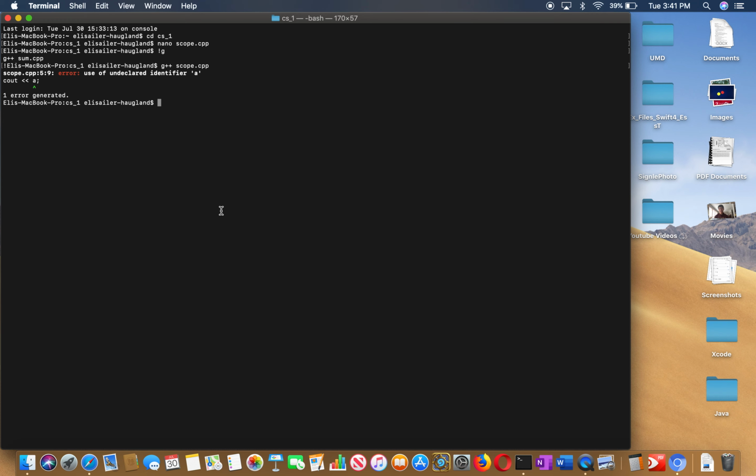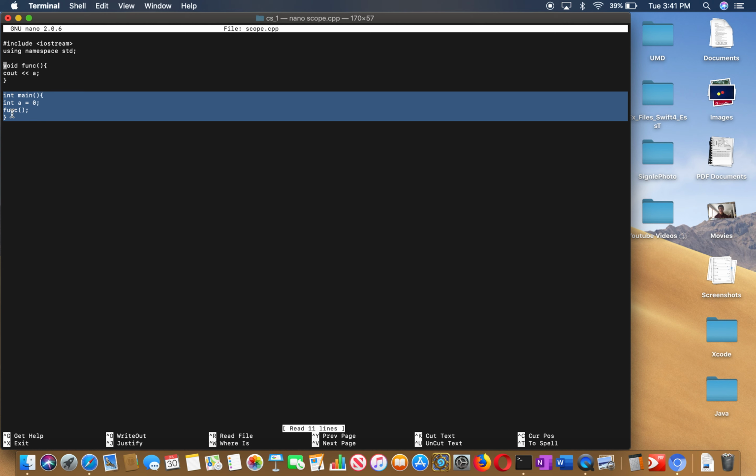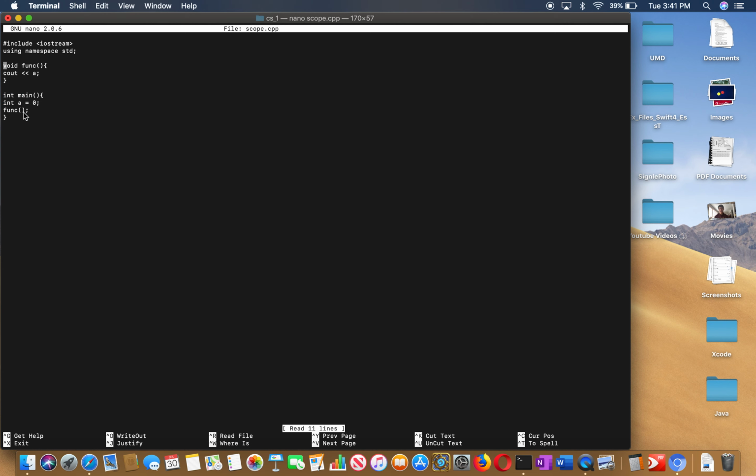It was unidentified because it only exists inside the main function. A only exists inside the main function unless passed by reference in the parameter. So a is a local variable in a local scope.